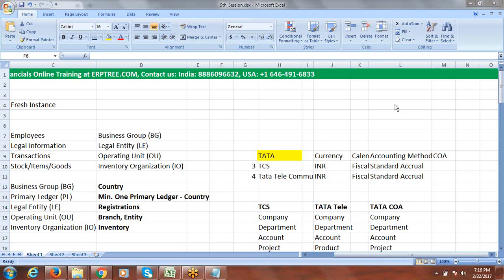My question: can we create a primary ledger without a legal entity? You can create it. If you ask me this question, I'll ask you one question: can you do business without registration? No, we can't.